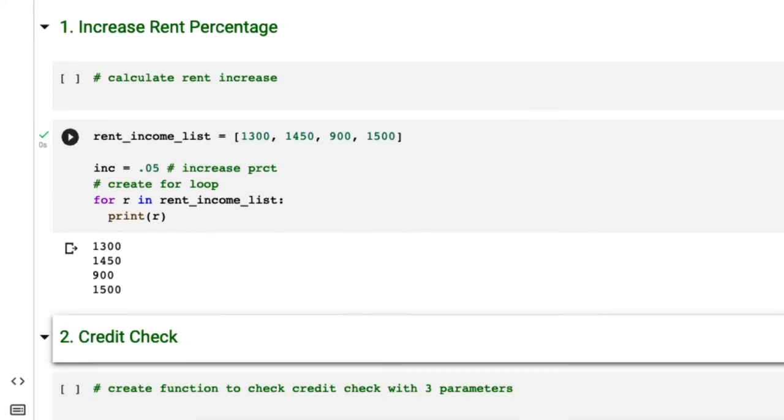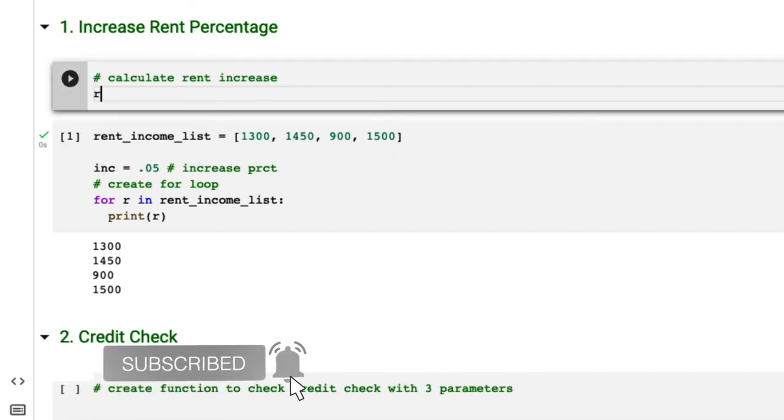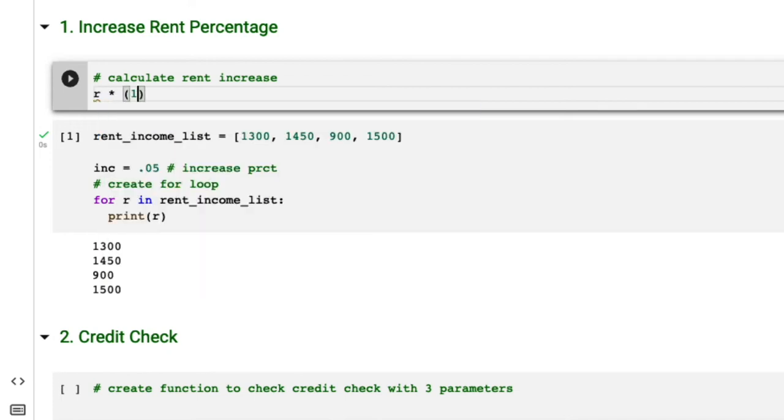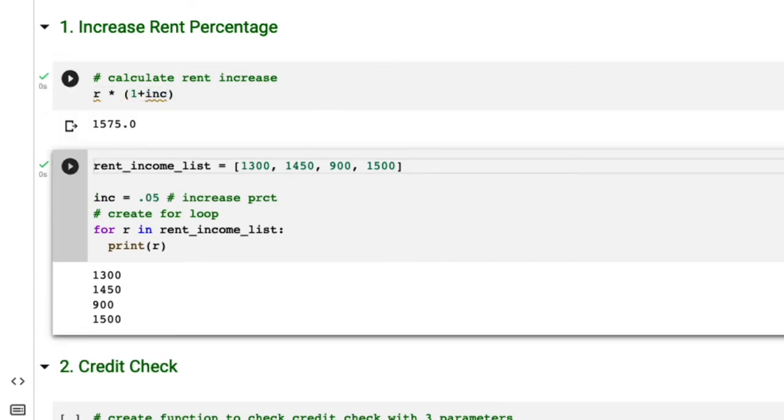Here we print out each one of our rental values. Now what if we want to increase the percentage by 5%? How do we do this? From our last lesson, we took R as the rental value and we multiplied it by 1 plus the increase. So in this case, we see 1575 would be a 5% increase.